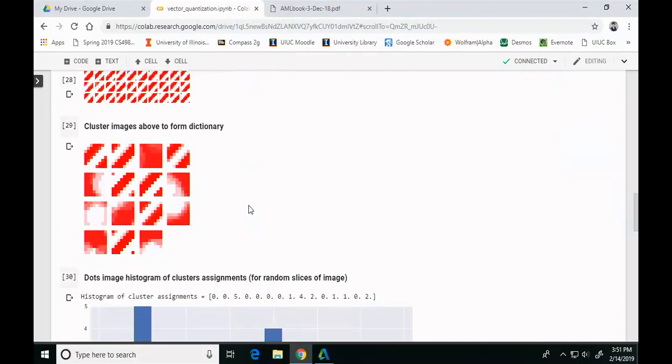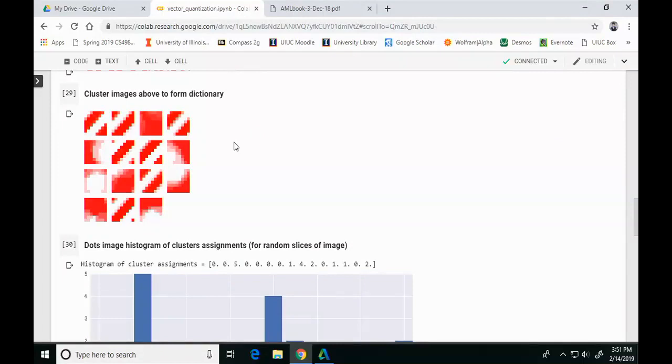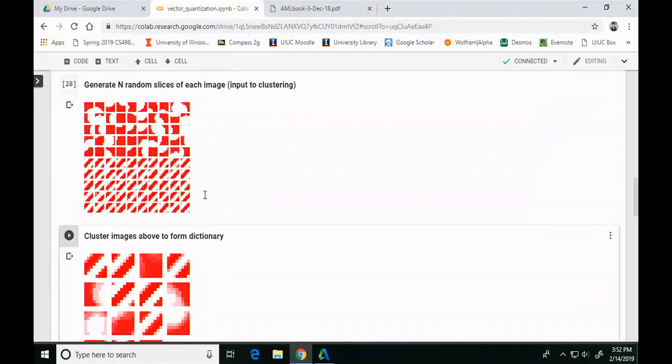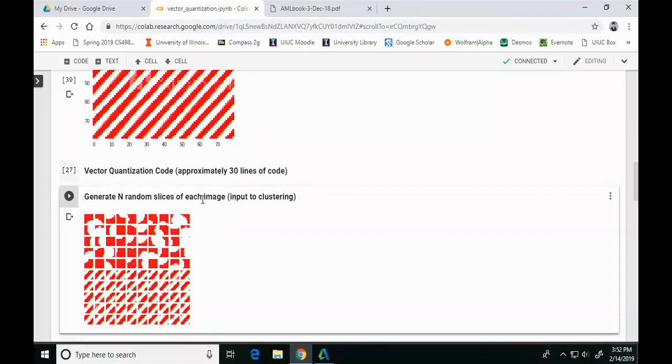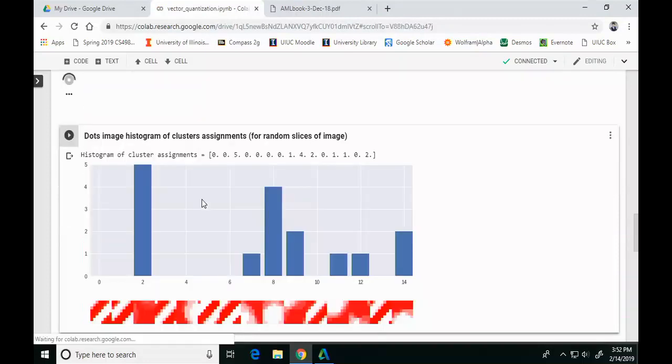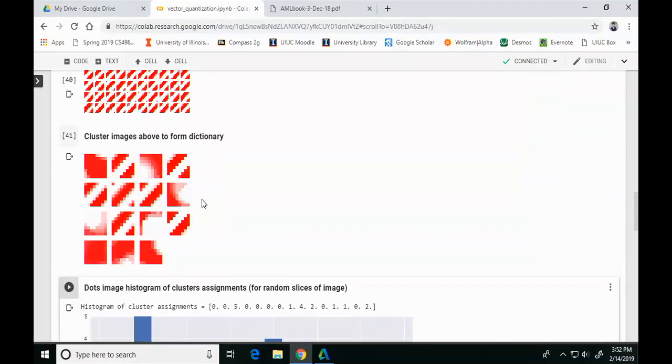Now I take all those images, the 200 images, and I formed what, 15 clusters for some reason. Did I really form 15 clusters? Let's see. Apparently I used 15 clusters. That's pretty small for image recognition, but I don't have any data here.